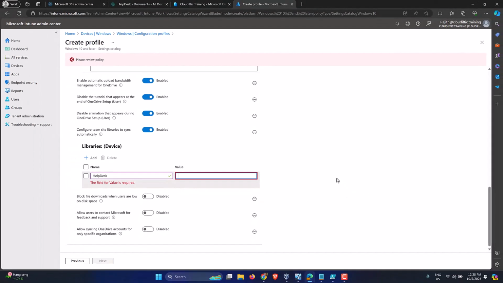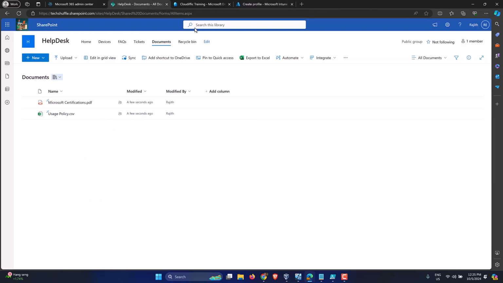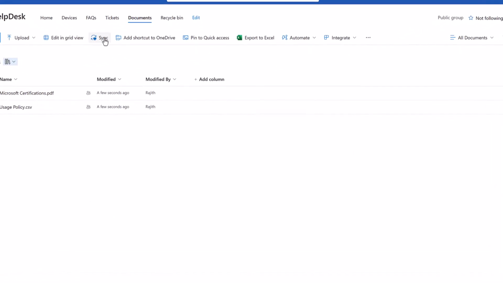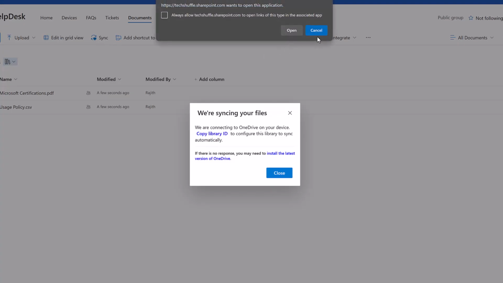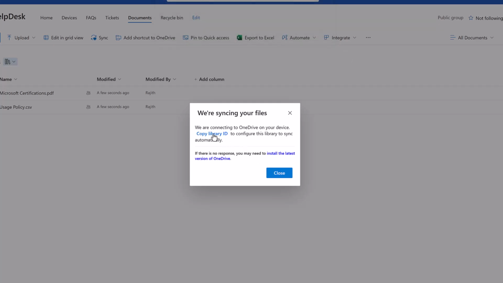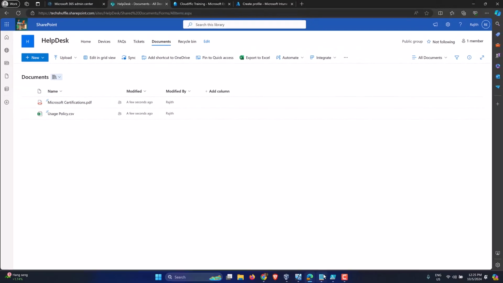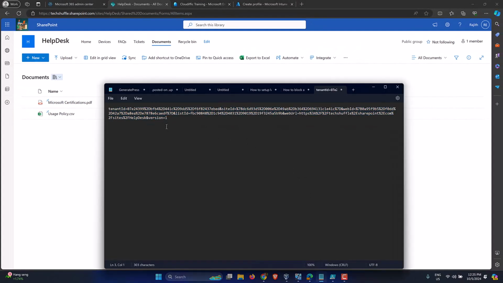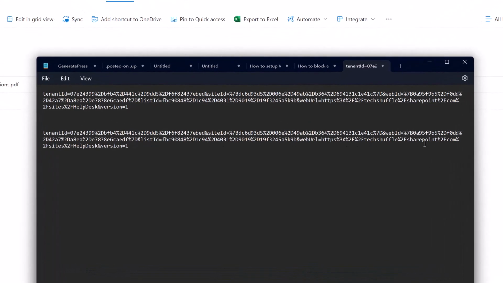Now it's a bit tricky to find that. In the sense, you need to go into the site. You click on the sync option that you have, and we cancel out, and we say copy library ID. Now close that out. Now the library ID comes up like this. So if I paste the information, it's tenant ID equals and that long string, and then you have an HTTPS link as well to that help desk site that we have.